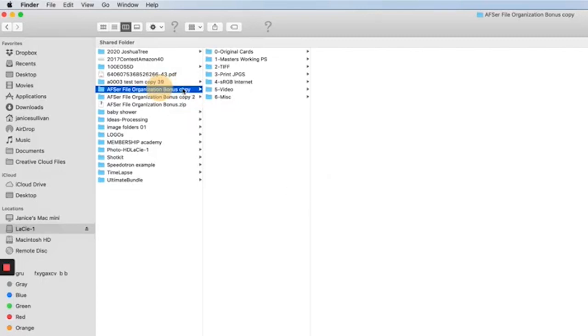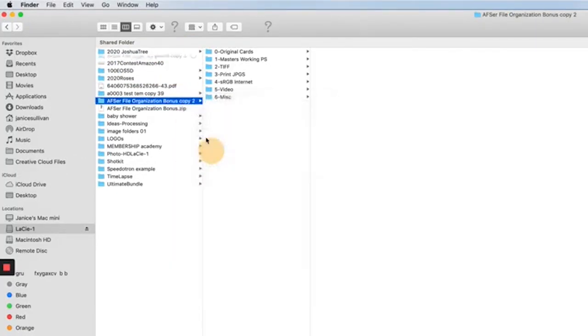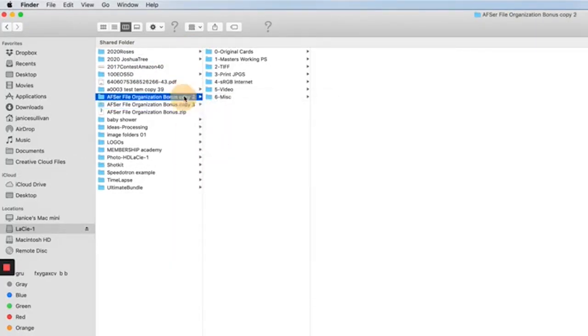Now I'll go ahead and change this guy, and I'll say 2020 roses. So anything that I shoot that's roses will go in here. Again, duplicate. Now I've made 3 copies. So throughout the year I can see what I've done, which is even better, how many files I've made. 2020 cocoa.